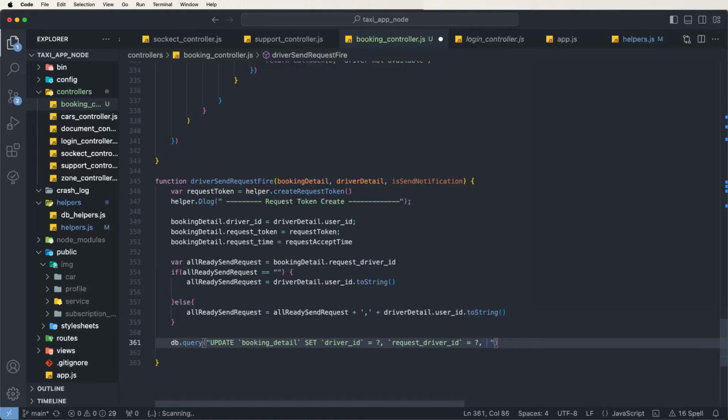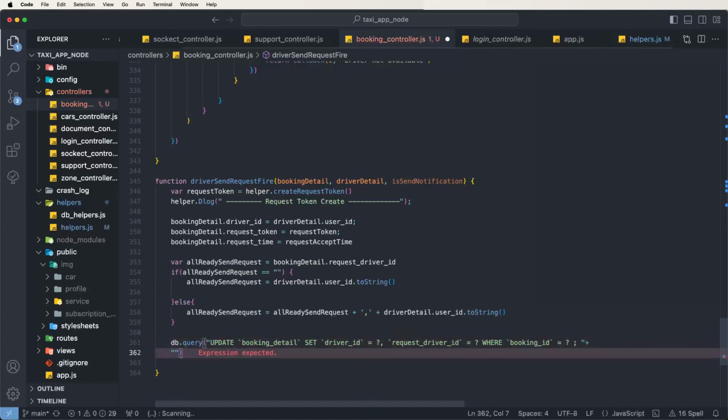And we need to write down here where conditions, booking id is equal to question mark, and write down here semicolons. And another query we need to write down here also updates here specific this user drivers. We need to update this data, and we need to activate this flag is request sends inside this user.